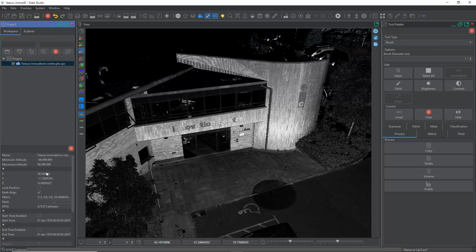You also have coordinates for this point cloud and all data objects. This is the XYZ coordinates here. You can manually type them here. You can lock the positions, you can't move the data objects. Earth aligns, and you can reset back to all your defaults and the EPSG code.